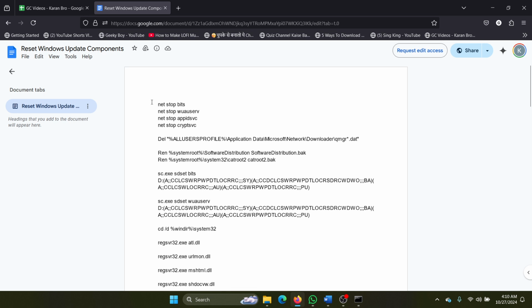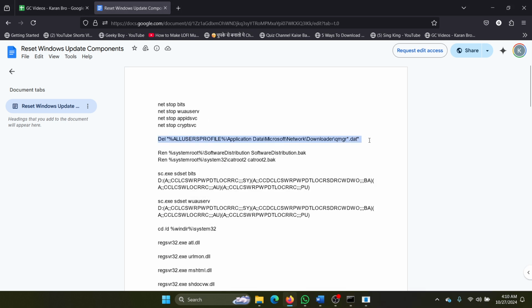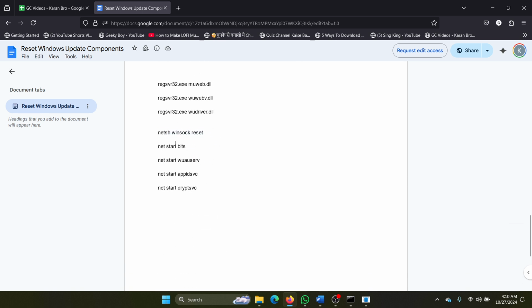It will stop the services associated with Windows updates. It will delete the Windows update profile. It will delete the contents of the software distribution and cat2 folders. It will re-register the DLLs. It will reset WinSock, and finally it will restart the services associated with Windows updates.